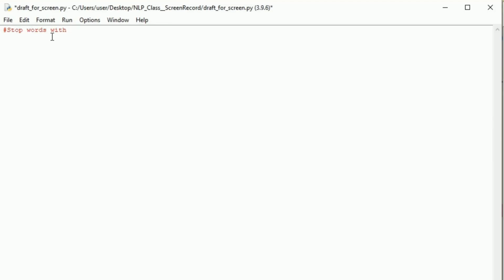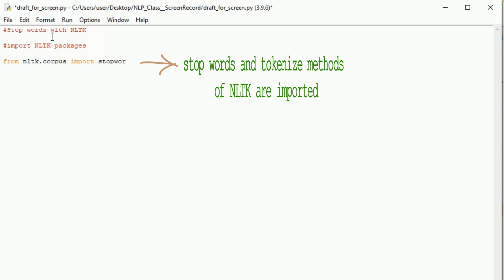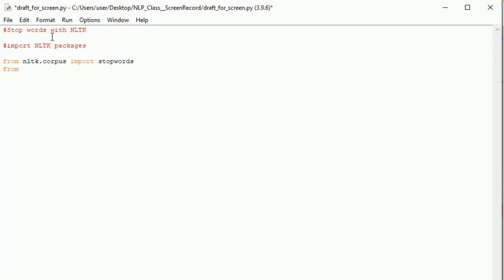Stop words with NLTK. Let's first import the important NLTK packages. What do we need? We need stop words. From NLTK corpus, import stopwords. So stop words are in the NLTK corpus. From NLTK tokenize, import word_tokenize. So we are going to tokenize words. You see, tokenizing is needed everywhere because text must be tokenized before doing any kind of stuff.